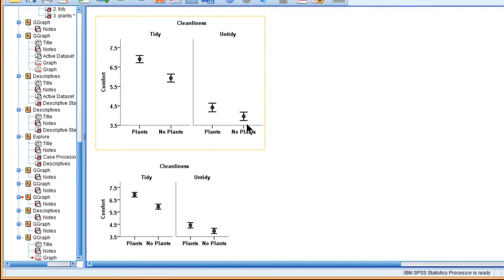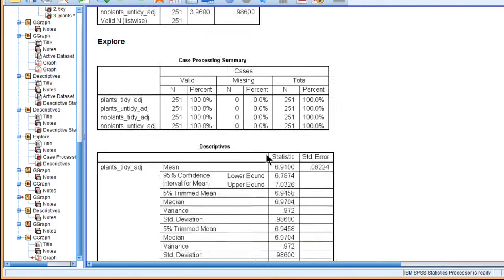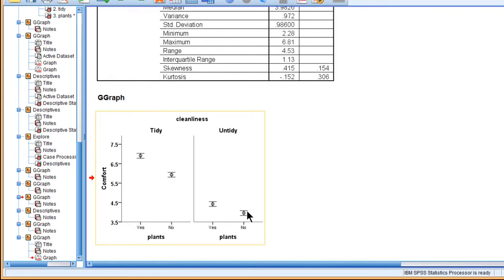So you can see that for no plants in the untidy office, the 95% confidence intervals range from here to here. And then in the adjusted confidence intervals, look how much narrower they are. And that reflects the fact that there's a correlation across conditions. And I want these means and confidence intervals to reflect the power of a within subjects design, which reduces error associated with respect to testing the null hypothesis of equal differences between the conditions.